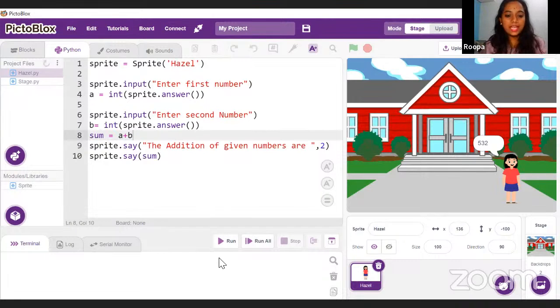Correct? Yes. I hope this particular project, I mean the hands-on activity for understanding the basics of Python, is very, very clear, right? In case you have any doubts, you can just ask me in the chat box, students. I'm very happy to solve your doubts if you have any.